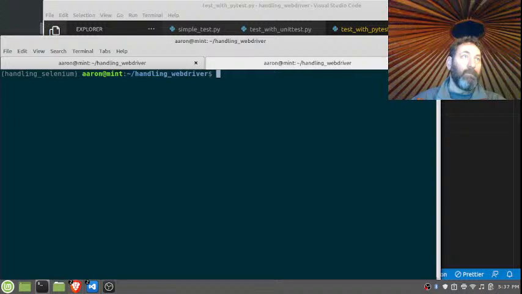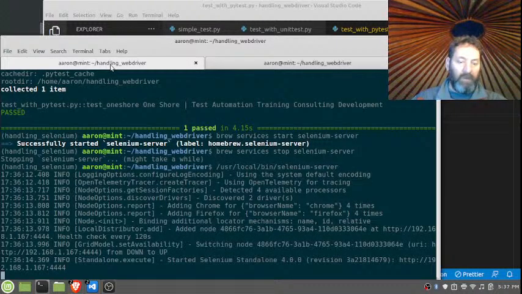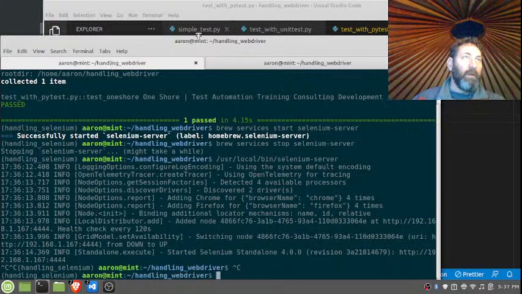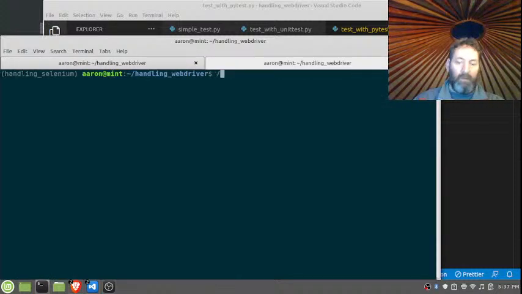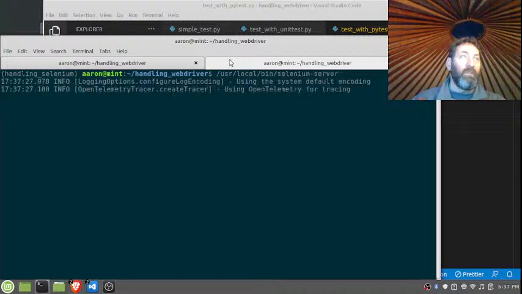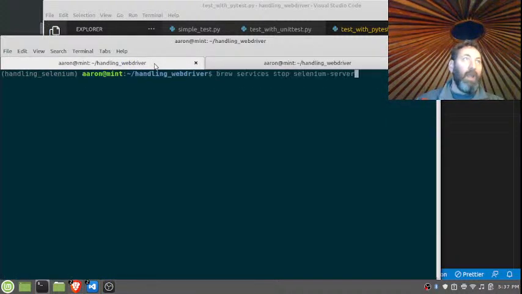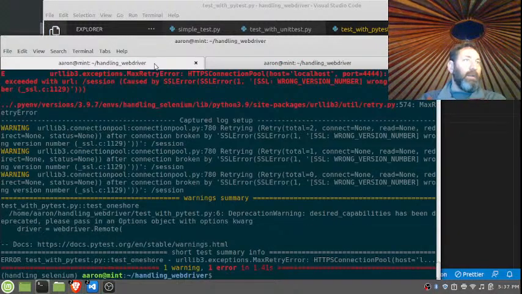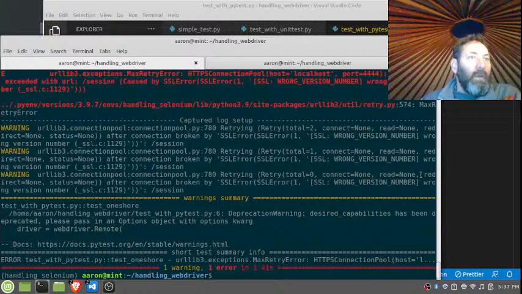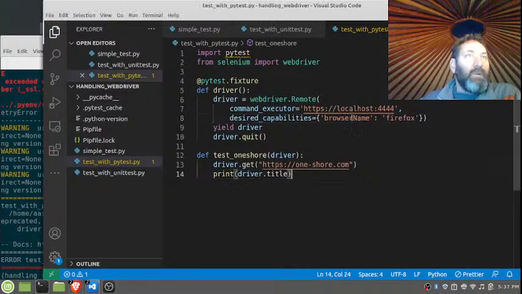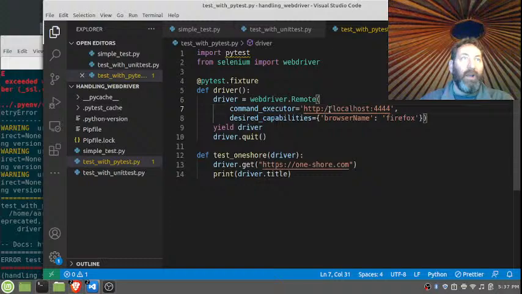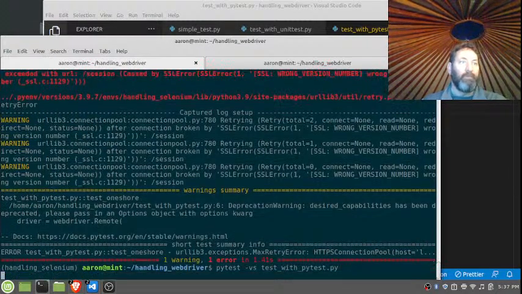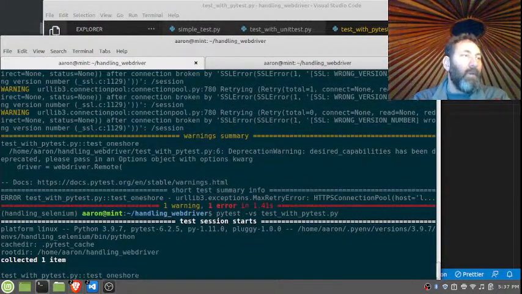And here, I'm actually going to kill that off. I'm going to start Selenium Server over there because I have my command history here, and I want to go back to here. Pytest start, and desired capabilities has been deprecated. Oh, well, the HTTPS is not correct. It should be HTTP. I don't remember changing that. Maybe I don't remember running it.